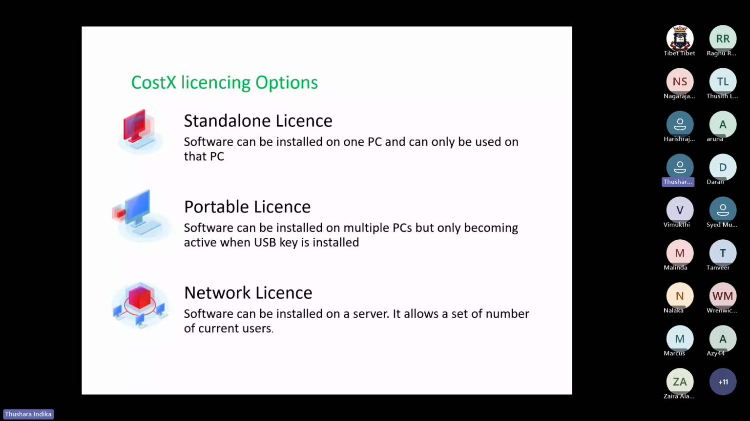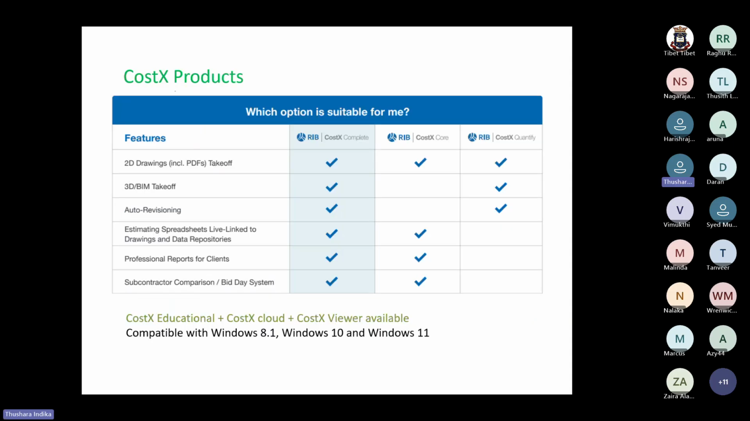And before that, we learned about different licensing options: standalone, portable, and network licensing. And then various products. You have CostX Complete here, and then various other products like CostX Core and CostX Quantify. Depending on your requirement and the composition of your QSs in your office or in the project, you can order a combination of these products. So this is the most expensive product.